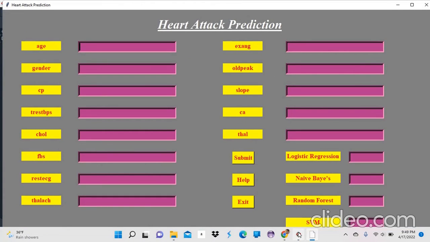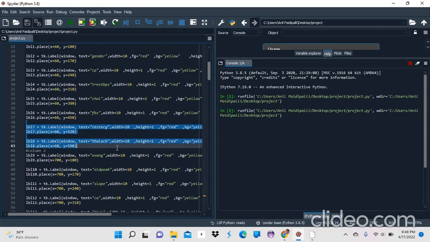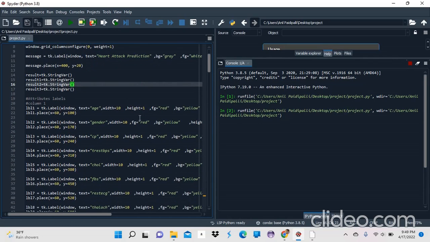And this x equal 400 and y equal 20 defines the place where the string or text is to be placed. And these four variables are created to store the output of four algorithms. So as of now, we have just created the user interface for this.